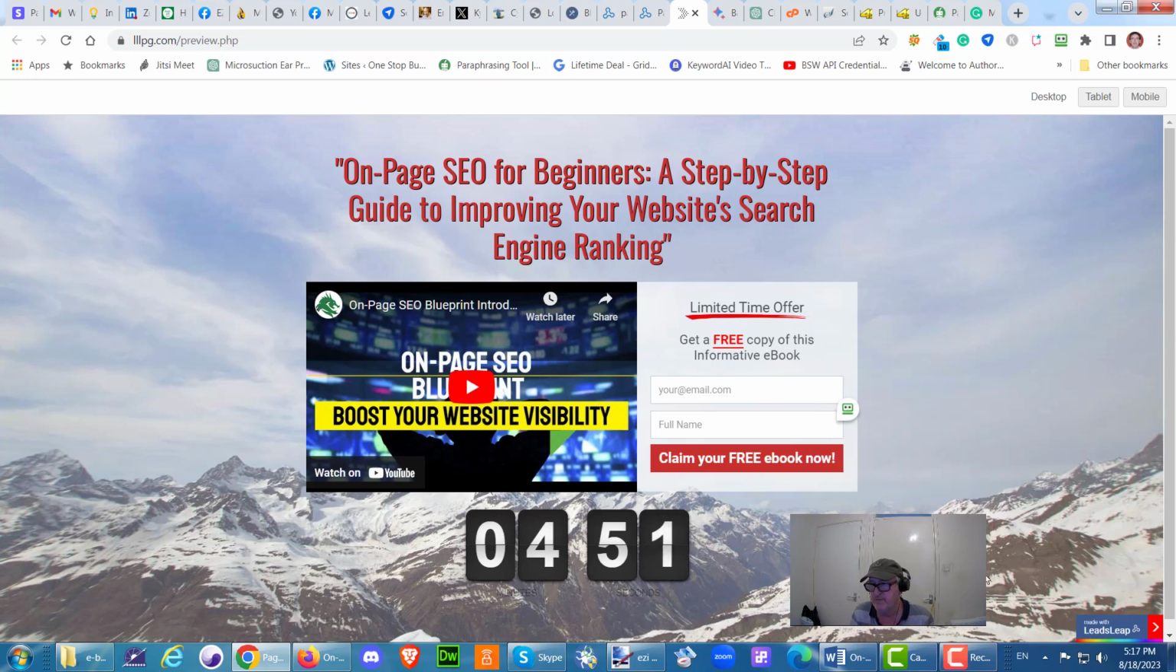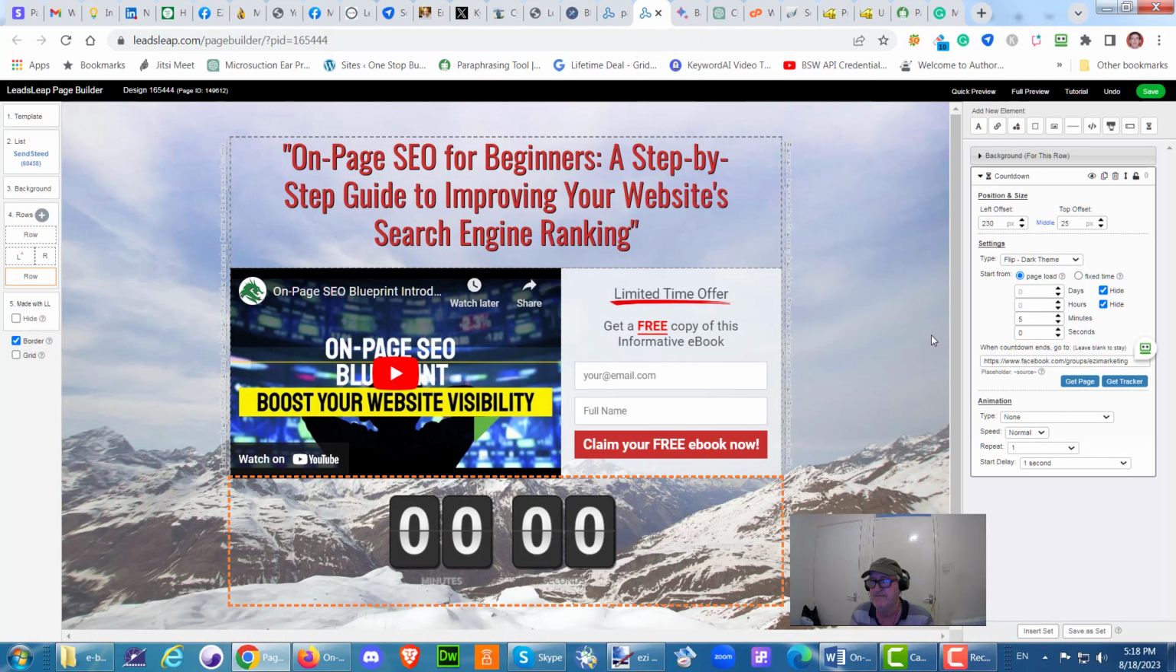Also on this preview page, you can see here it's got this "made with Leadsleap" down in the bottom right hand corner. We can actually get rid of that. As pro members, you can get rid of it. If you're using the free version of Leadsleap, I'm afraid you're stuck with it. But we can get rid of that little piece of advertising.